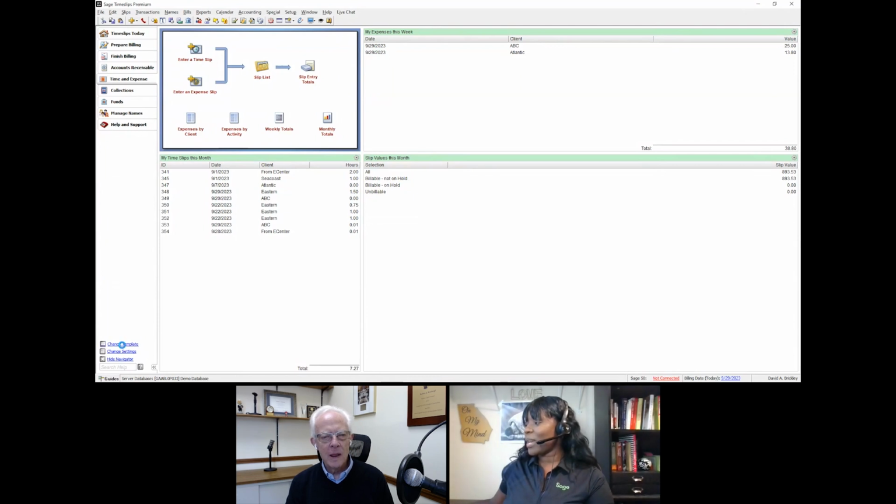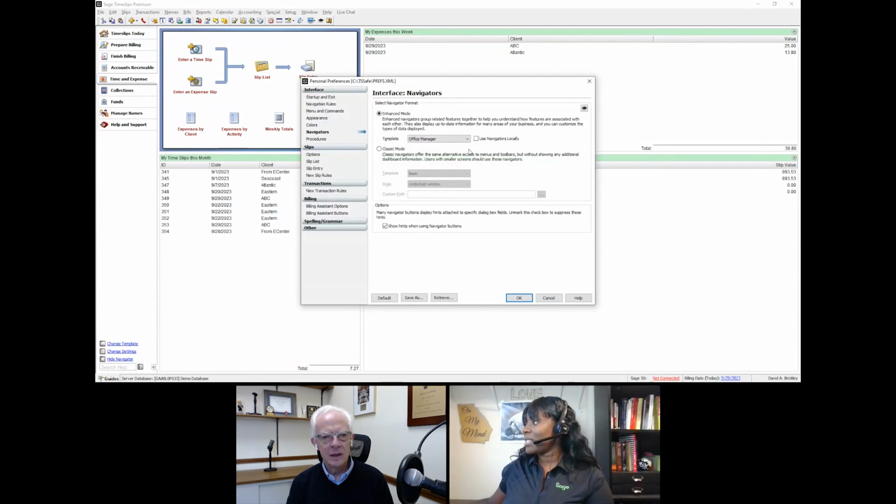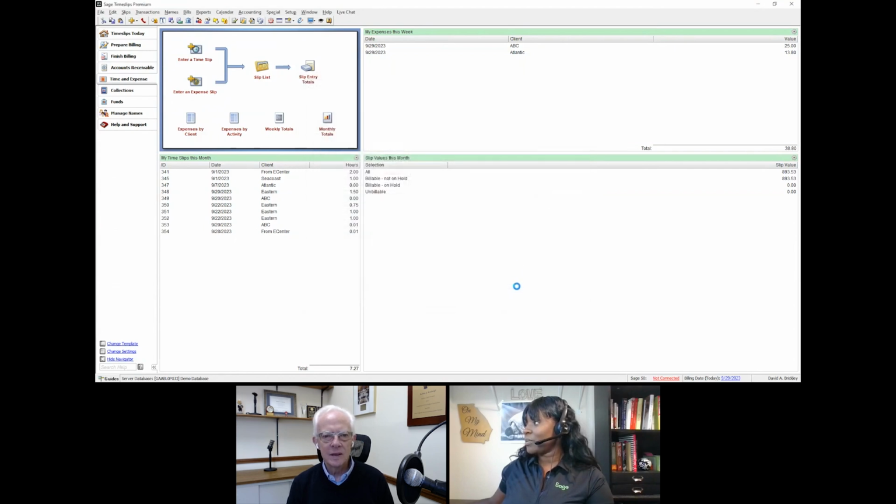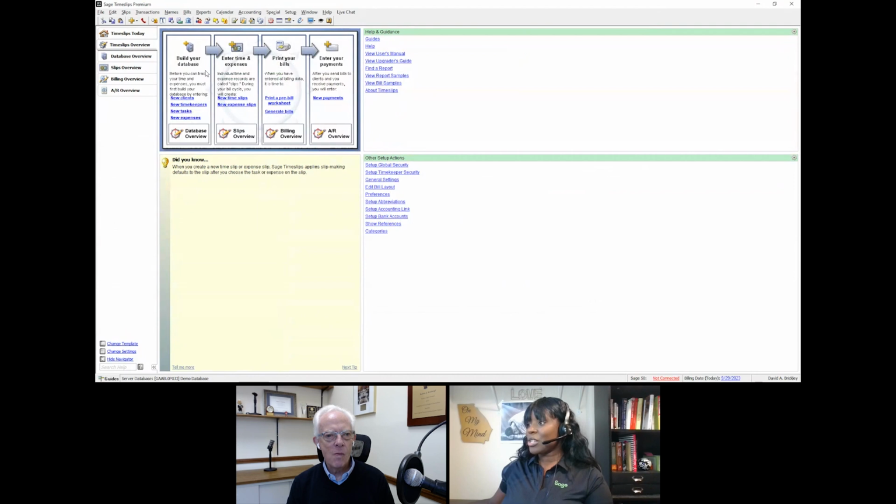So I'm going to do a quick change of template because this is going to give you the ability of guiding through Timeslips quickly and efficiently, especially if you're a very new user. I'm changing this to tutorial, and it's going to show you the four easy steps to create your database, get started with your time and billing, and then accepting payments. Do you have any questions?